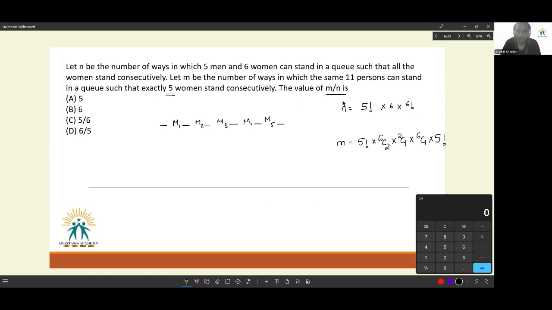Finally, they've asked us the value of m by n. So, let's figure out 5 factorial into 15 into 2 into 6 into 5 factorial, whole thing divided by 5 factorial into 6 into 6 into 5 factorial. I've broken down the 6 factorial into 6 into 5 factorial so that I can cancel off these 5 factorials very easily. I can also cancel off this 6 and 6. I'll be left with 30 by 6, which is equal to 5, so option A is the right answer.